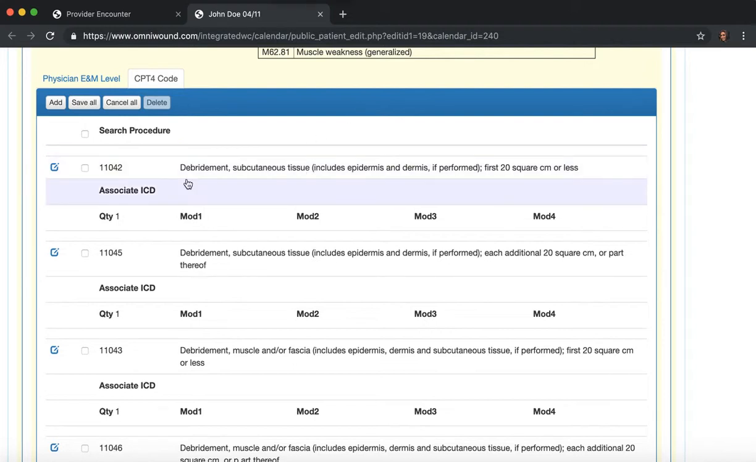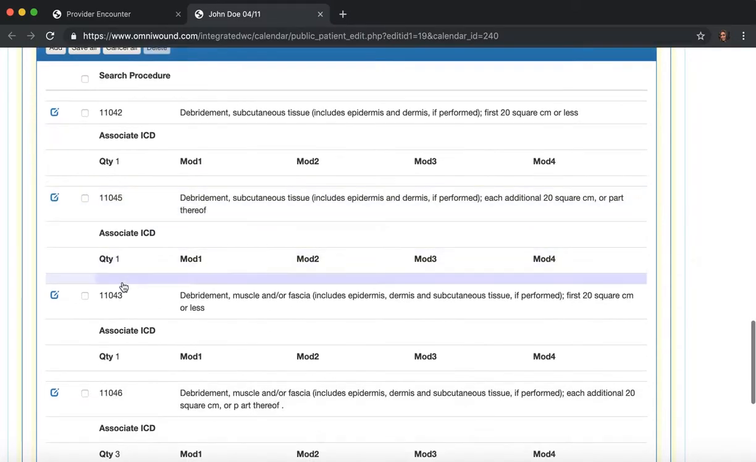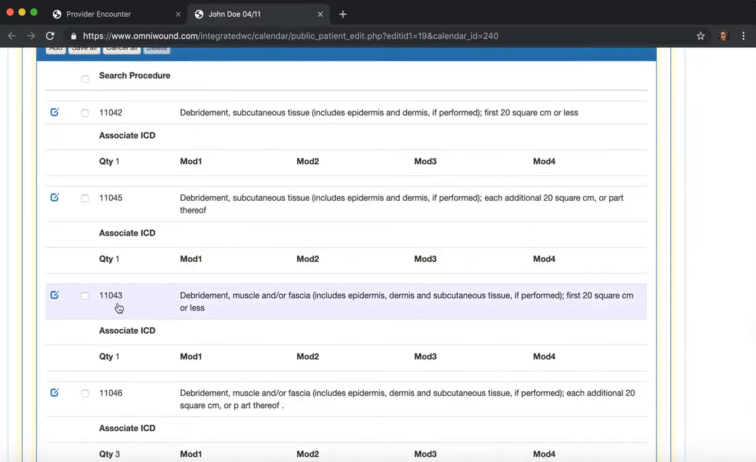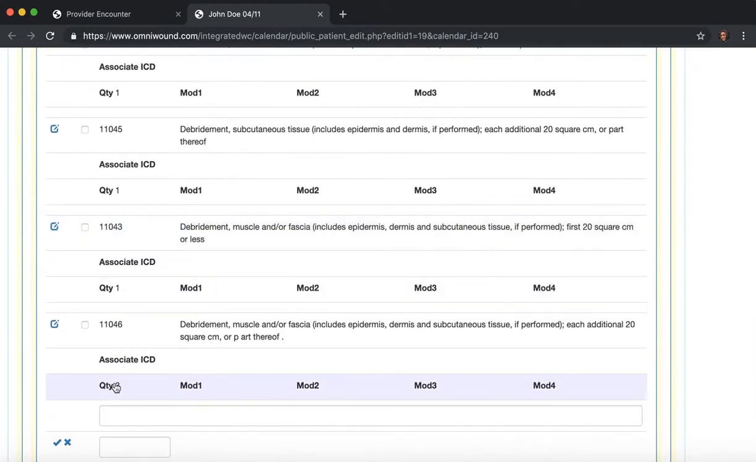Now first we have the vascular wounds. If you remember, those were down to the subcutaneous tissue, and they were a total of 28 square centimeters. So we have a 11042 for the first 20 square centimeters and a single 11045 to cover that additional 8 centimeters. And the sacral wound was a total of 80 square centimeters. So we have 11043 for the first 20 square centimeters, and then we have a quantity of 3 11046s to account for the additional square centimeters that were debrided.